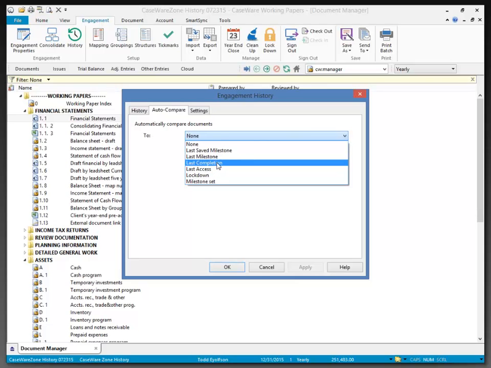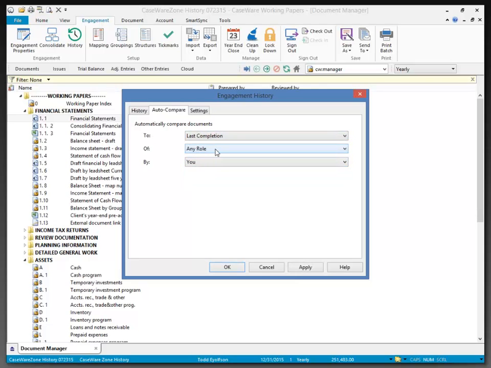Now my personal preference is last completion of any role by you, which is saying if I've signed off a document and somebody makes a change to that document afterwards, I want to see that document flagged in some manner so that I can go back and review that particular document that I previously reviewed.